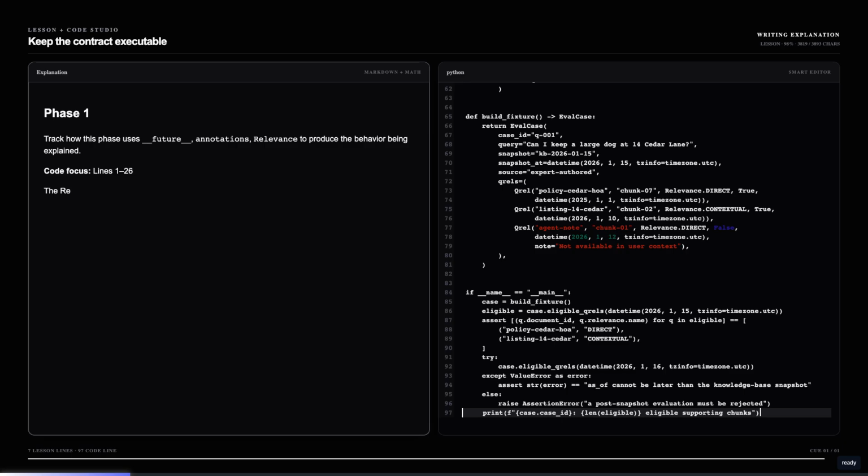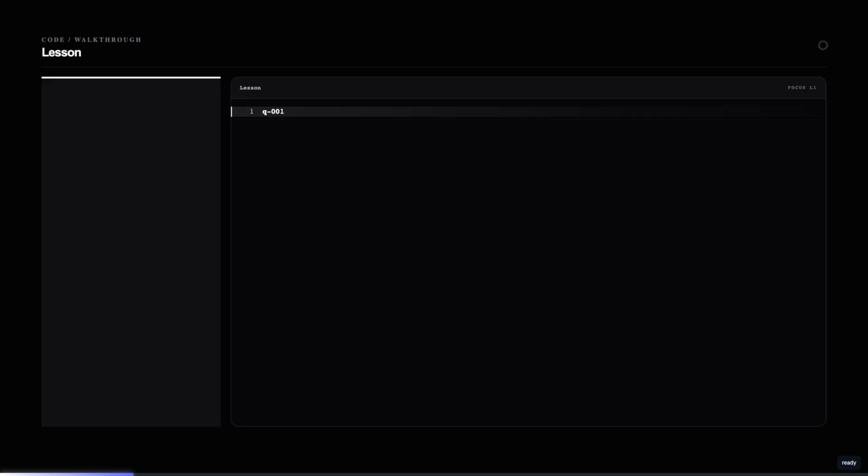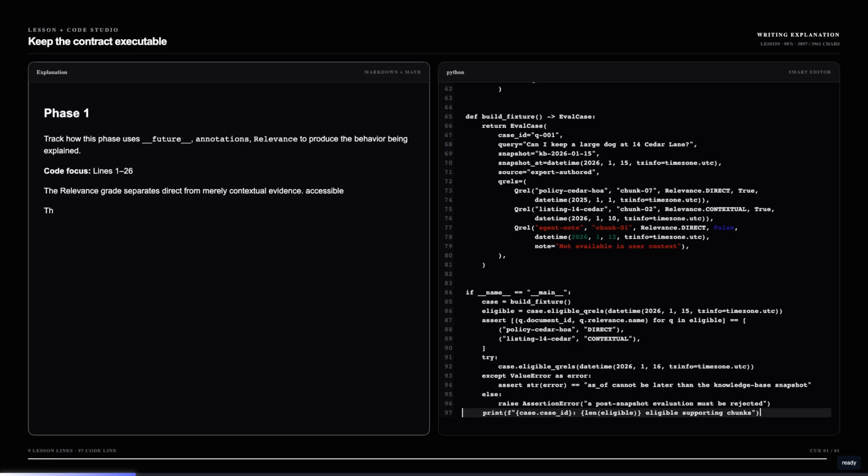The assertions show that an inaccessible but semantically relevant agent note is excluded and that a later evaluation cannot silently use the case. It shows that exactly two supporting chunks are eligible for Q001. At the snapshot time, two accessible chunks support the query, while the restricted direct chunk does not count for this user context. A production repository should add schema validation, annotation guide versioning, duplicate label checks, adjudicator identity controls, historical supersession window tests, malformed timestamp tests, and dependency pinning with reruns when adapters are introduced.